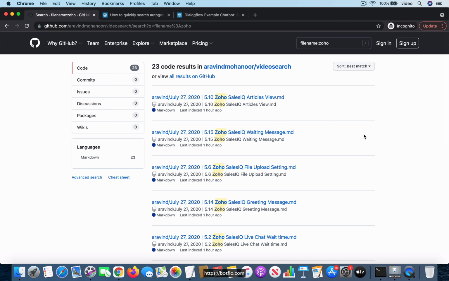And remember that all these things are possible by using GitHub's built-in search. So I didn't have to do anything special to enable this. All I had to do was make sure that I uploaded these in a markdown format, and GitHub took care of implementing this search for me.